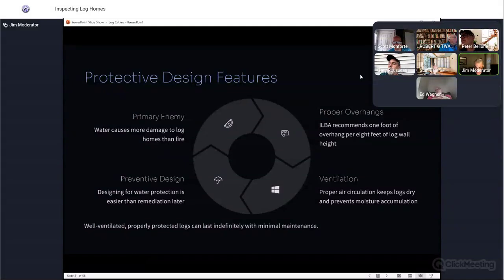Ventilation: proper circulation keeps the logs dry and prevents moisture accumulation. A well ventilated property protects logs and can last indefinitely with minimal maintenance. If we see a lot of trees, a lot of vegetation, this is going to cause issues on any house, but especially a log house.